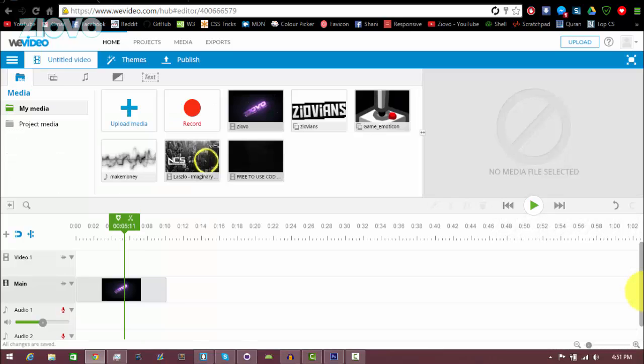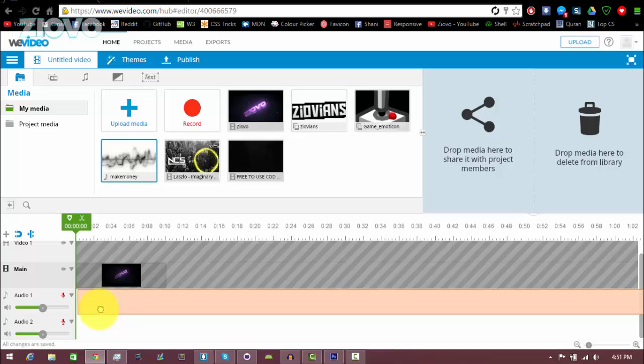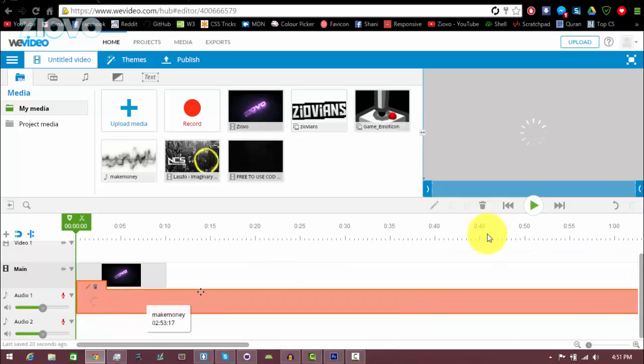Now editing the audio is pretty much the same thing as editing the video. All you have to do is find the audio and drag the clip onto the timeline. So I'm gonna drag it where it says audio 1. And then the audio will actually load on the timeline and you can edit it from there.